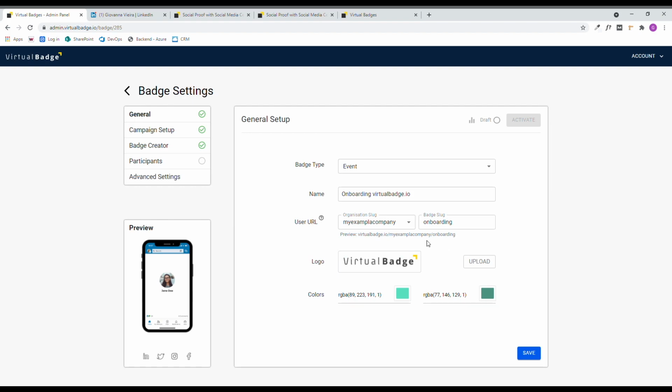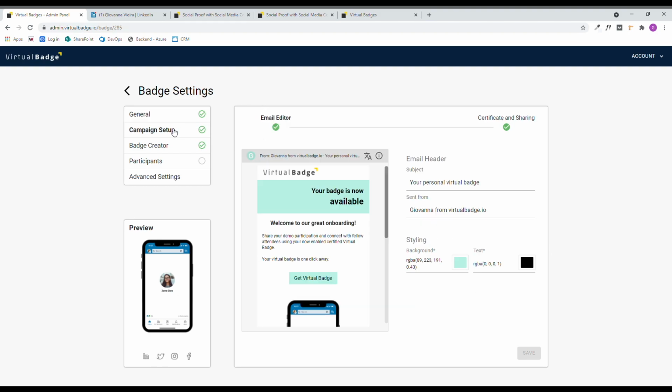So, following that, we can make the logo and the colors upload. I have already given this data on the organization settings, so it's also pre-filled here, but you can manually change it. This will also be displayed on the landing page for your participants. Next step is campaign setup.